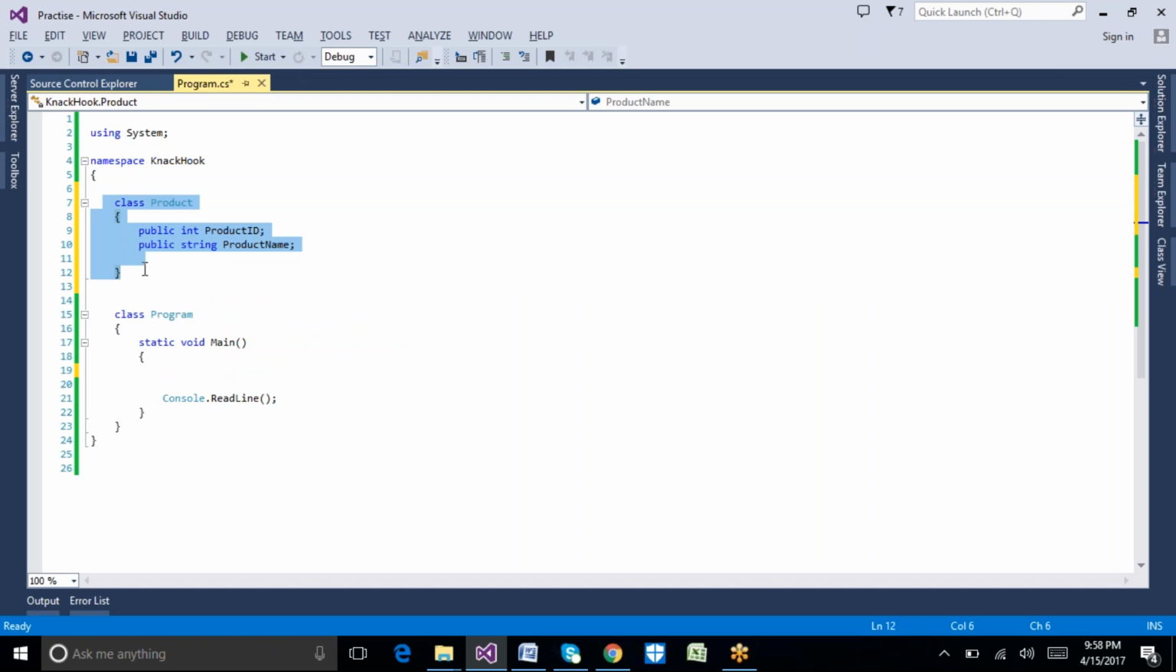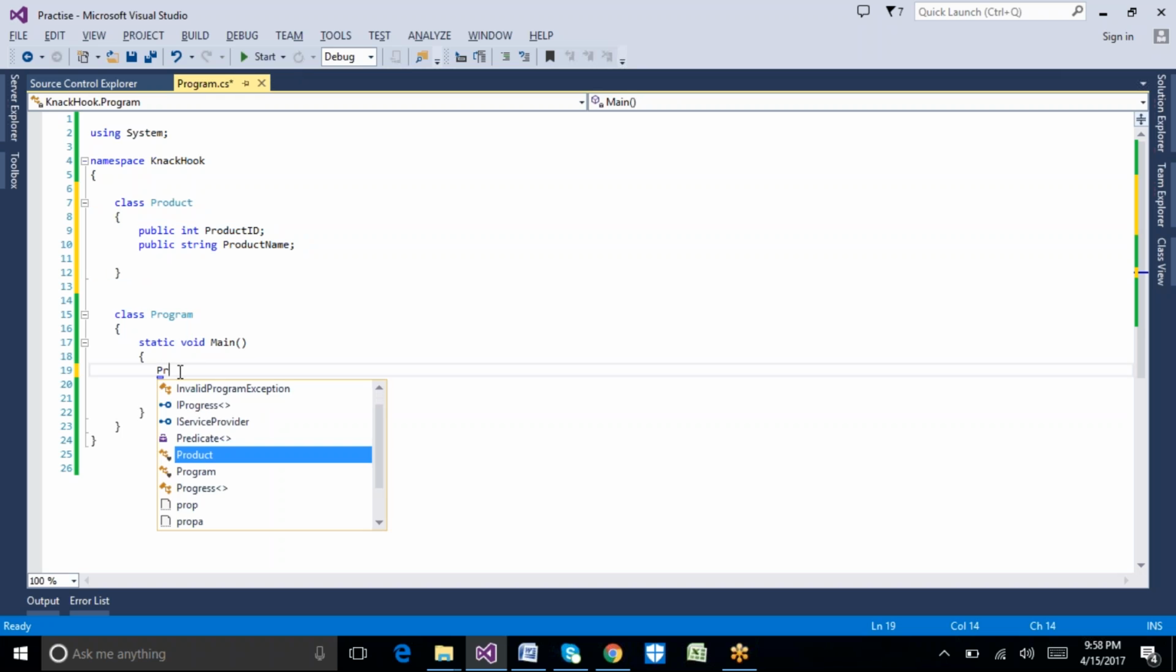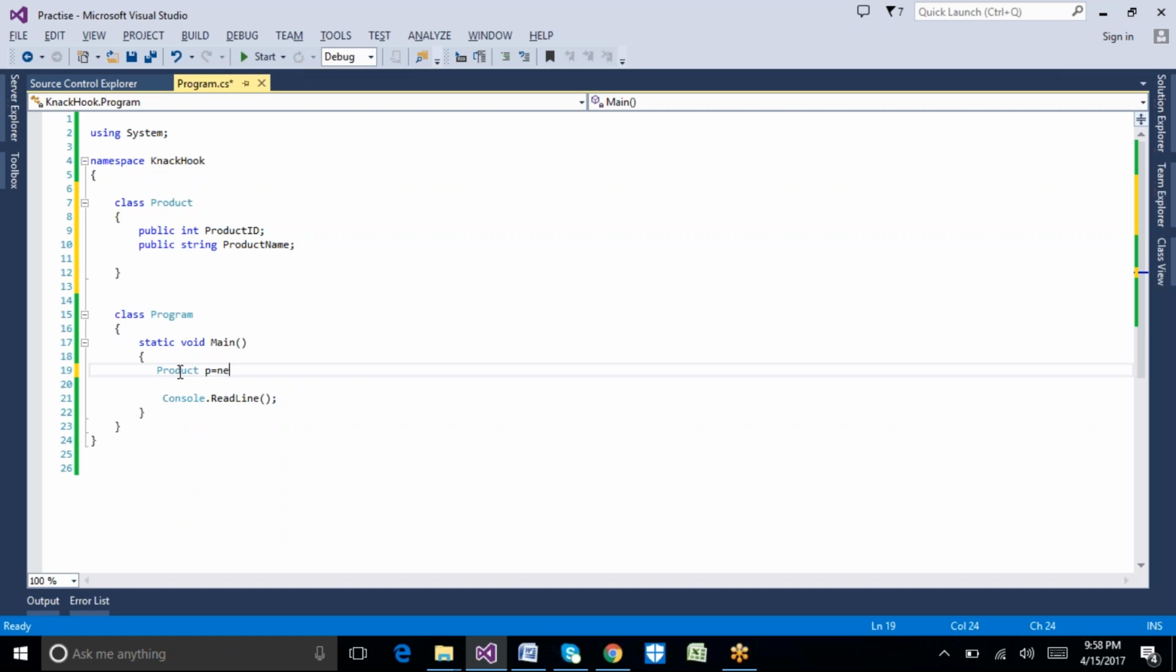This is a normal class where I can have any kind of methods or constructors, and I can create the object for my class, something like this: product p equal to new product. I can create the object and assign the values, or I can create a constructor to assign the value. So all kinds of operations we can do with this normal class.